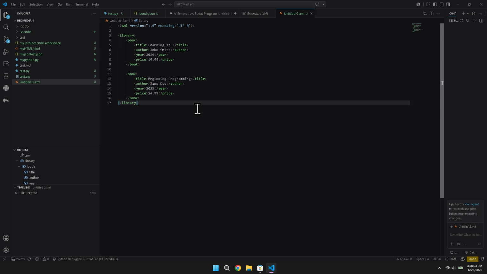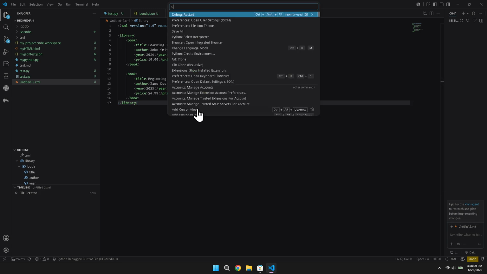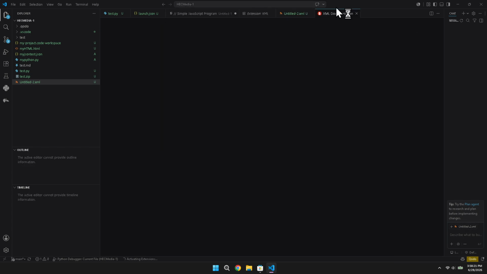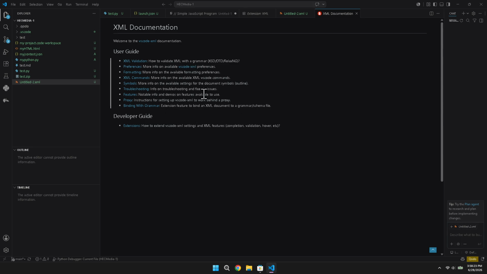If you want to explore more features, open the command palette by pressing Ctrl plus Shift plus P on Windows or Linux, or Command plus Shift plus P on Mac, and search for "XML: Open XML documentation." The embedded documentation will open, showing all the extension features and settings available offline.